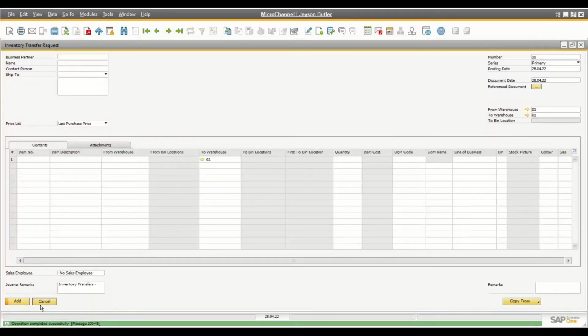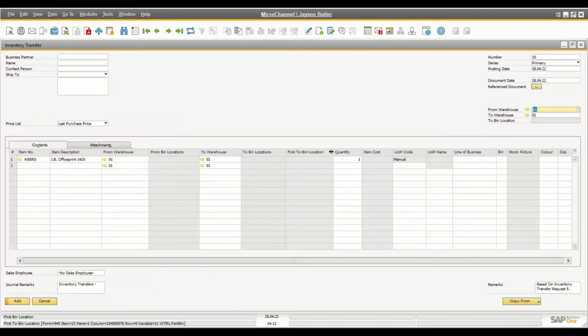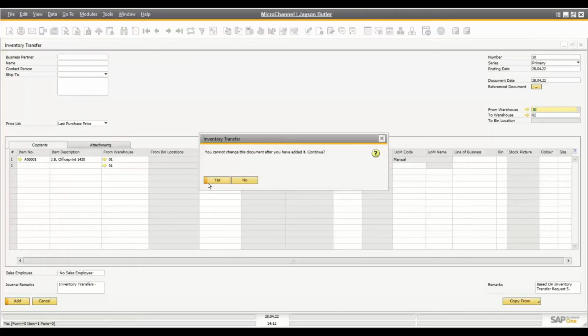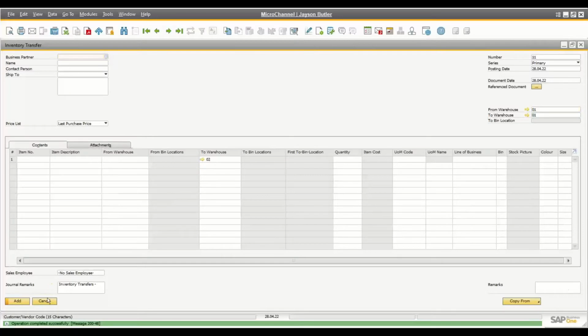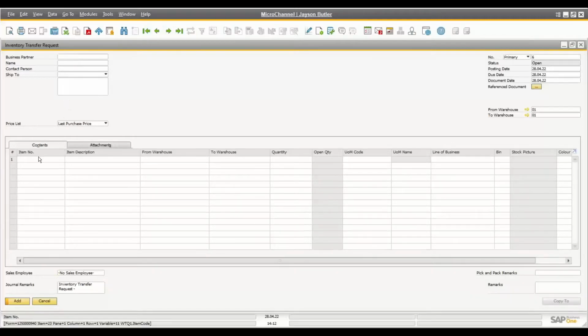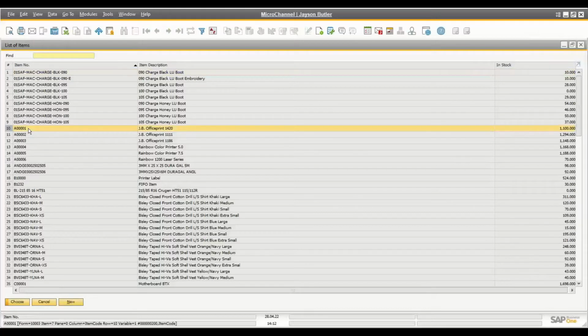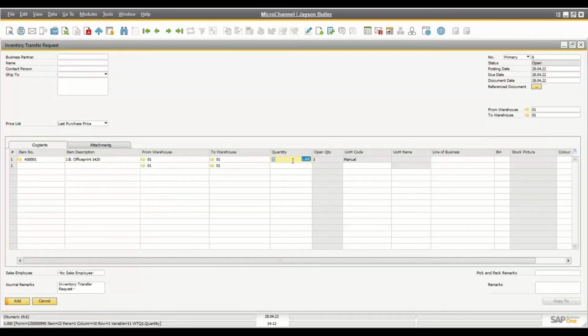If I then come back and look at my original request, you'll see there's an open quantity of 1. And then if I do a second transfer, it'll only do that balance quantity for me. As I said earlier, you can also generate your pick slips via the pick and pack manager. So let's have a look at how that works.